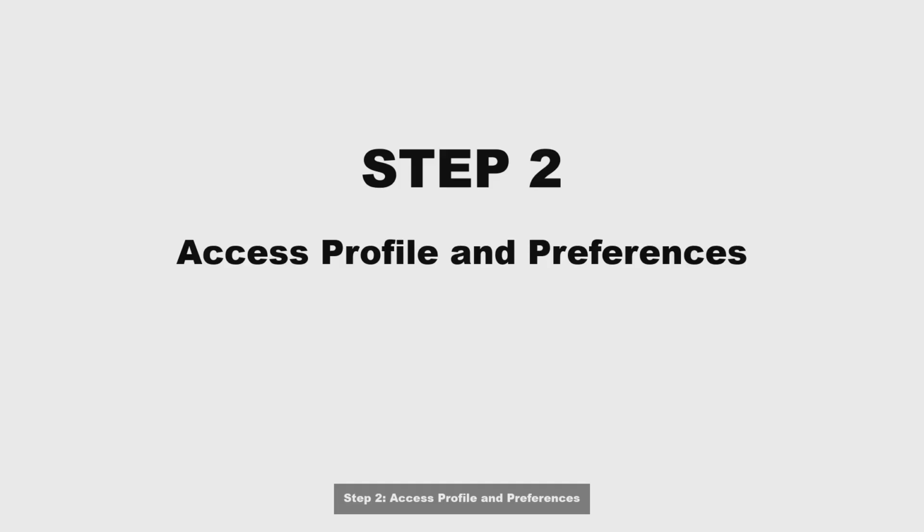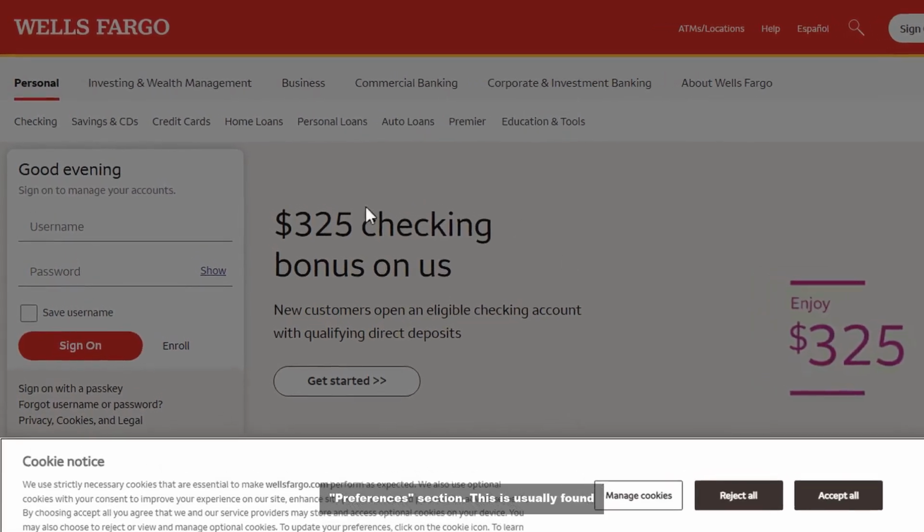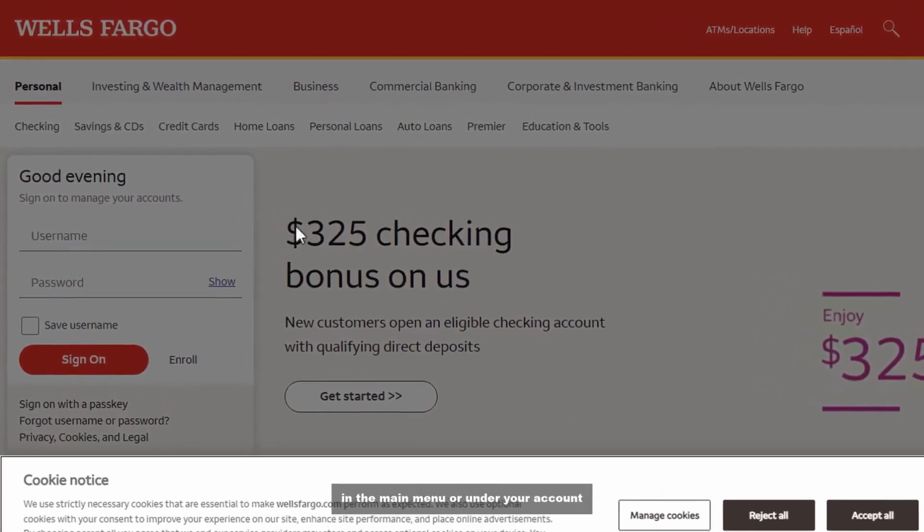Step 2. Access the profile and preferences. Once logged in, navigate to the profile or preferences section. This is usually found in the main menu or under your account settings.